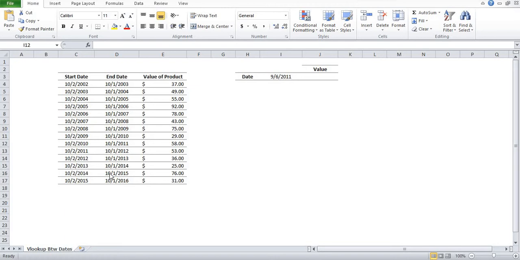Let's look at the data, and then I think the entire scenario will be much clearer to you. What I have here for you is the start date and end date, which is normally a year kind of a range that I've given. And then I've said what is the value of the product within each year range. So maybe a particular product in the year 2000, starting from October till the next year 2003, was $37, but in the next year for the same time frame, it jumped up to $49. So that's the kind of data I have.